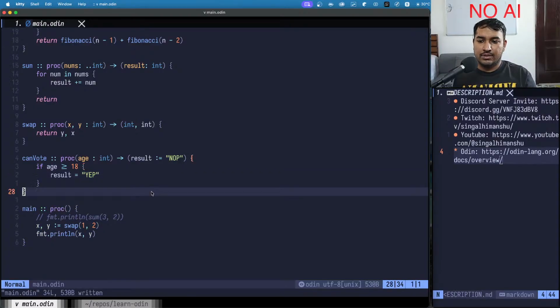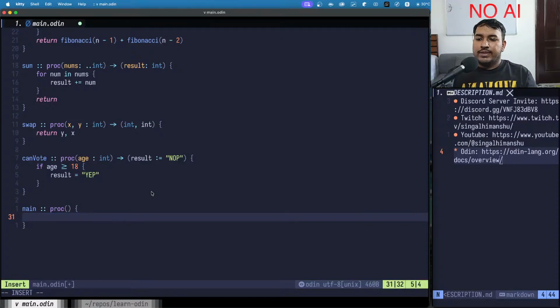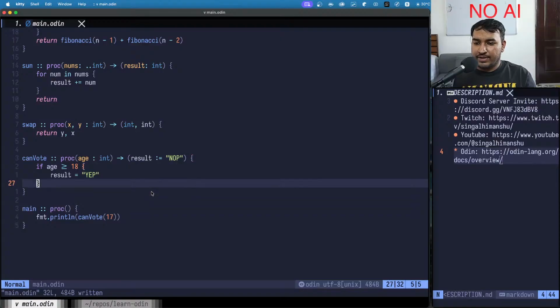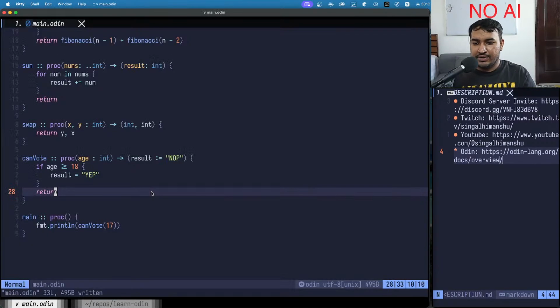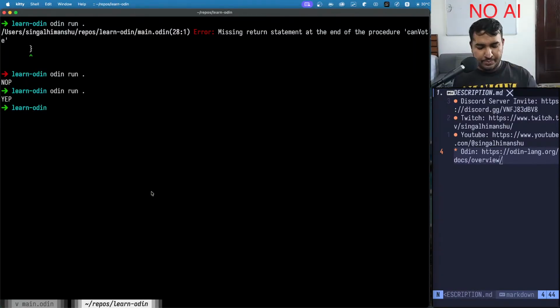What if I don't do a return over here? What will happen? Let's try to see what will happen in that case. So we do fmt dot println can vote 17, right? Let's see. Oh, missing return. Would have been cool if I didn't have to write that return. So we get nope because you can't vote, and here you get yep, you can vote, right?